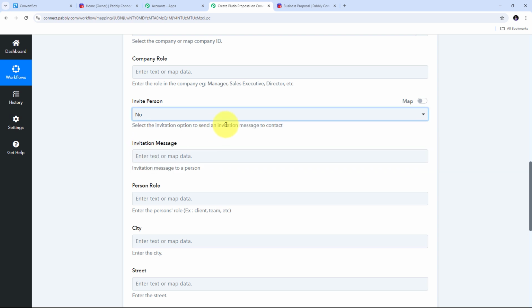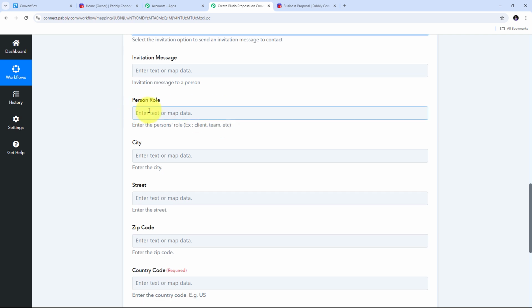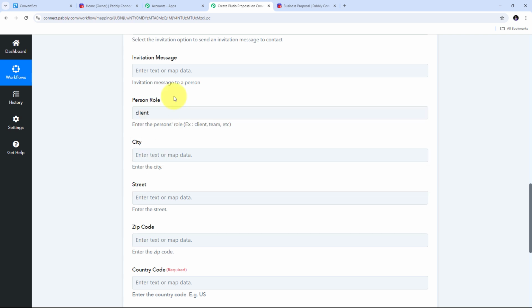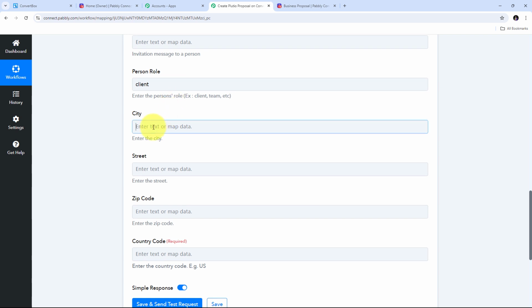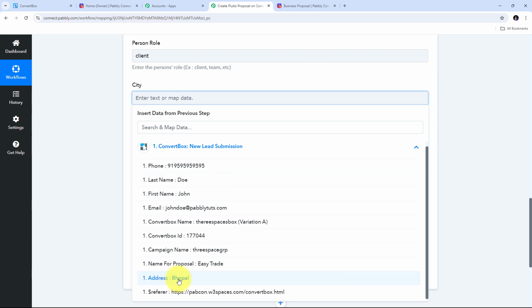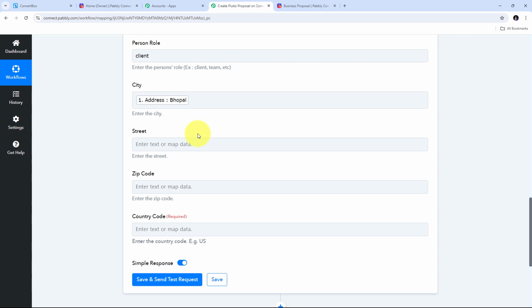And now I need to scroll down and I need to give the person role. So here I want to create this person as a client. So I'm going to give my person role as client, so I have to type that manually here. And here I have to give my city. So I'm going to click here. I will open this response of ConvertBox. And here I have the address or the city of my lead. So I'm going to map this. And now I have filled all the required details.